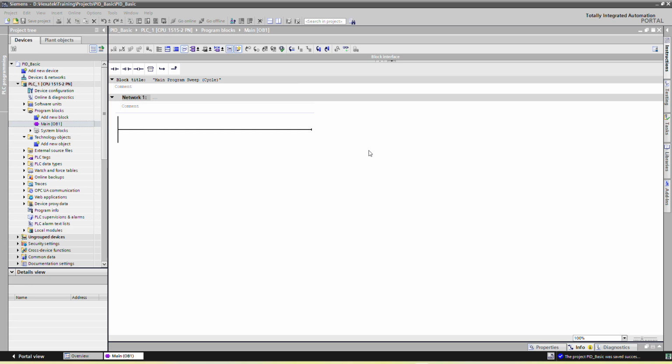Hello and welcome. Today we will see the most important part in industrial automation, the PID controller, and how to use that PID controller in the TIA Portal. A PID controller has proportional, integral and derivative terms, and it is used to reduce the error between set point and process value. Now let's begin.